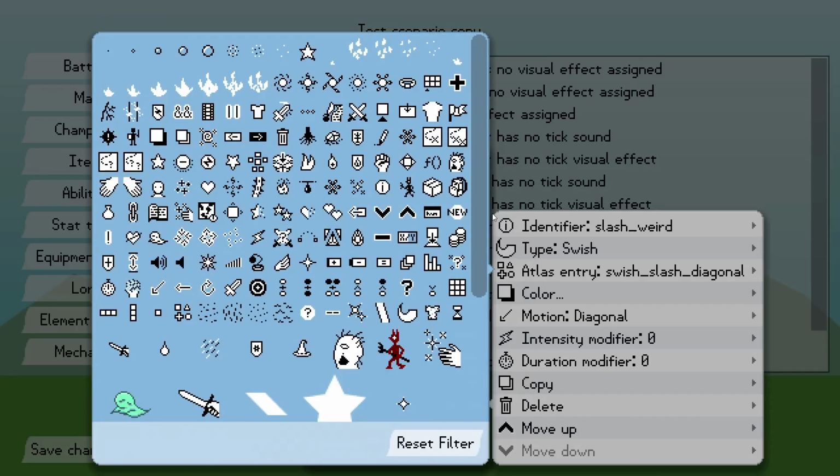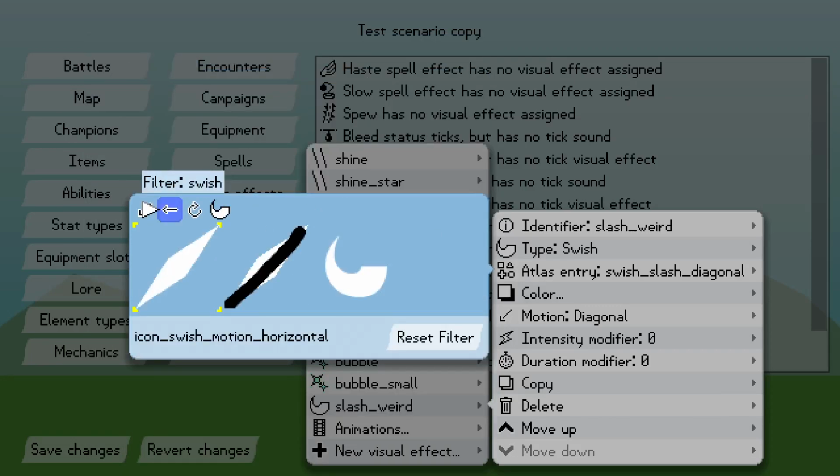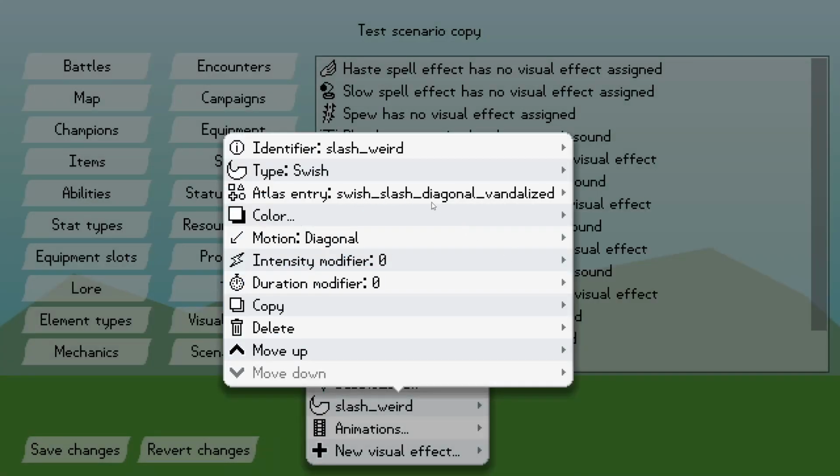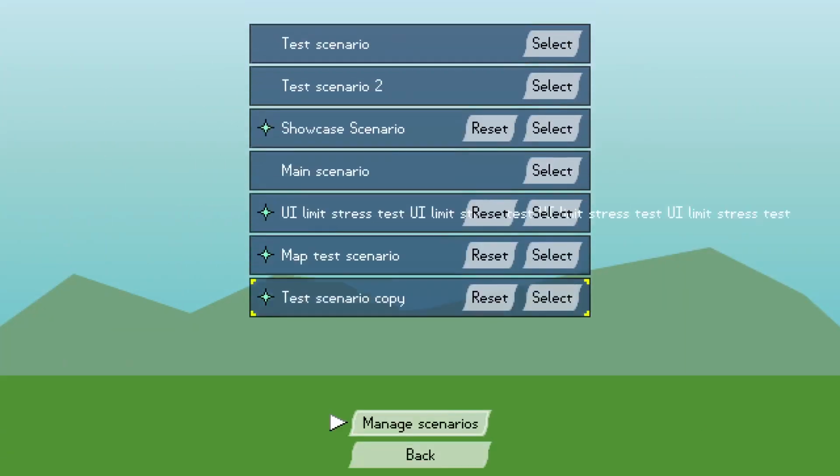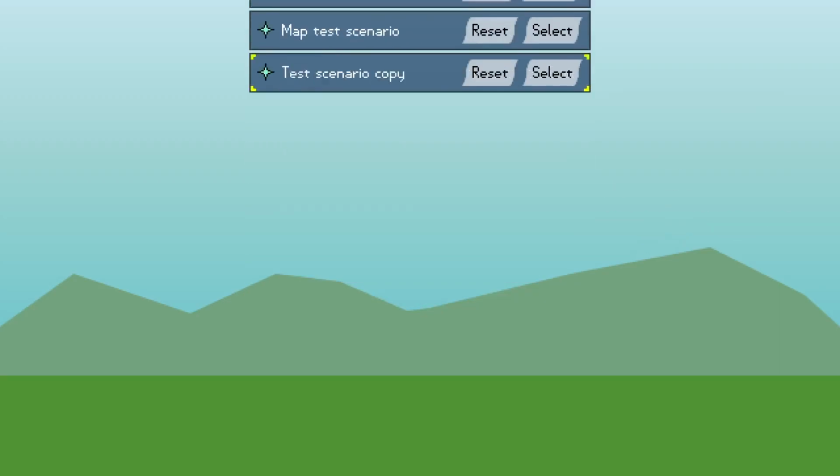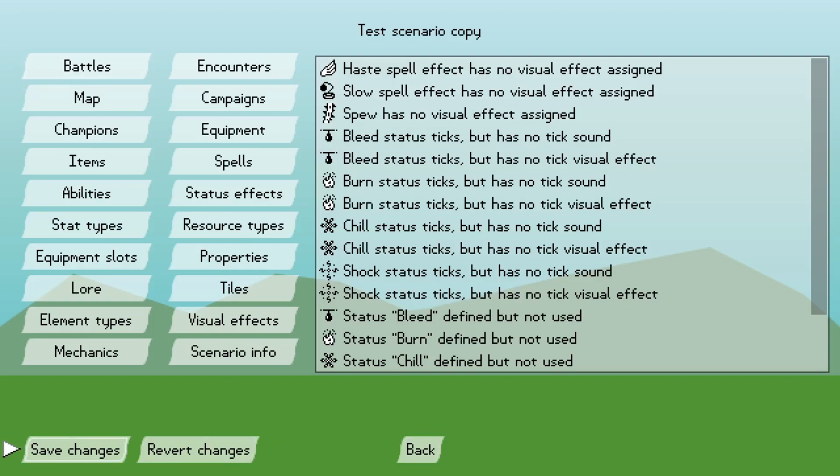So I can type whatever I want, like swish. That gives me any icons that involve the word swish. So yeah, I have filtering for these. It gives me a sensible default for the things where the default is sensible. And yeah, I can do stuff like this. I don't have to save these changes, but I'm going to.